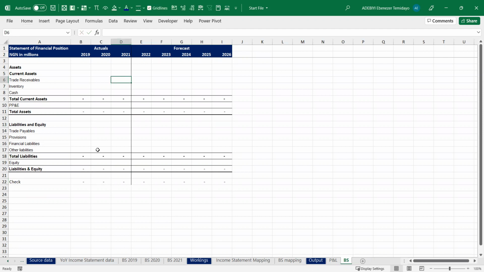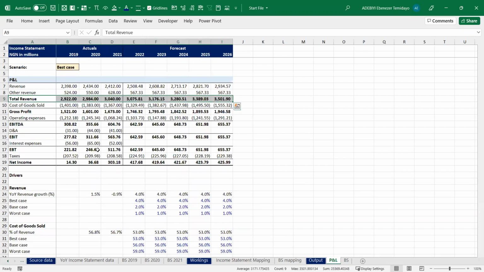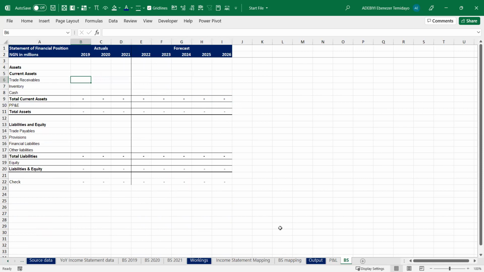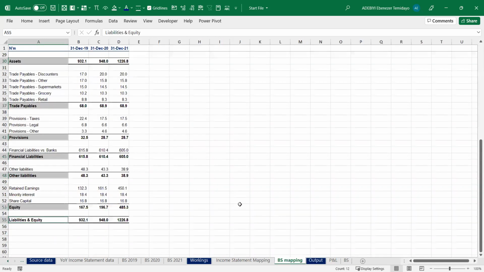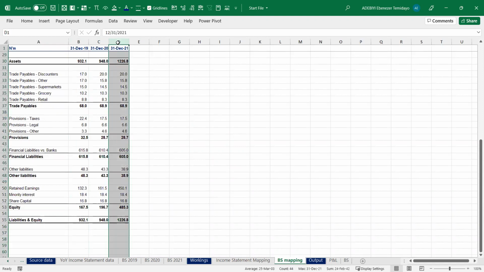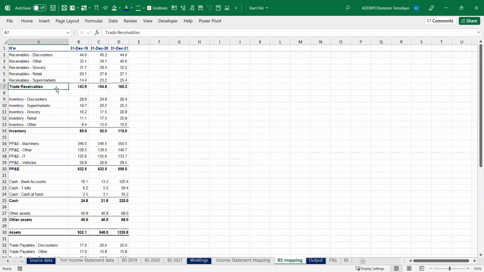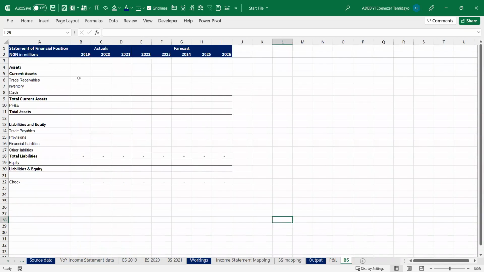So we have created the body; now it's to give it some bones and some flesh. And good news, we already have our mapping here for the balance sheet. So I just need to use this mapping. And as God will have it, we have 19, 20, 21. So I don't need to stress myself. And I already have my trade payables, provisions, the exact same names here, no space, no nothing, because I copied and pasted exactly. So all I need to do, yes.